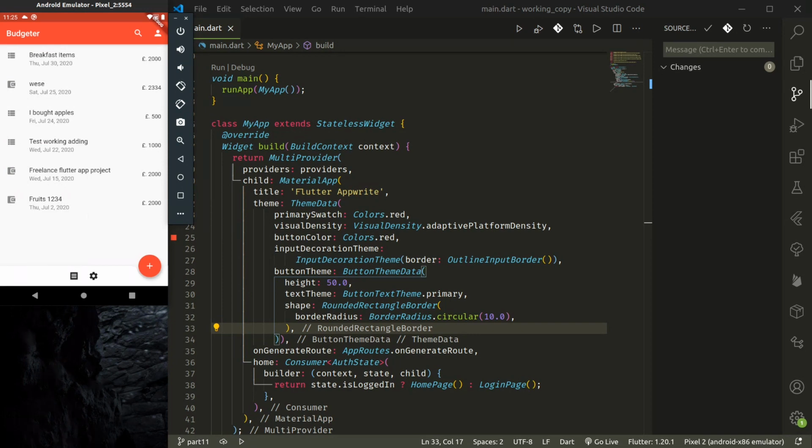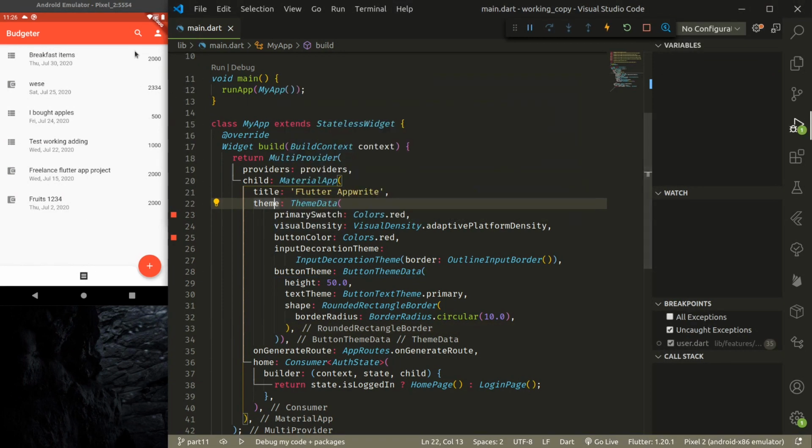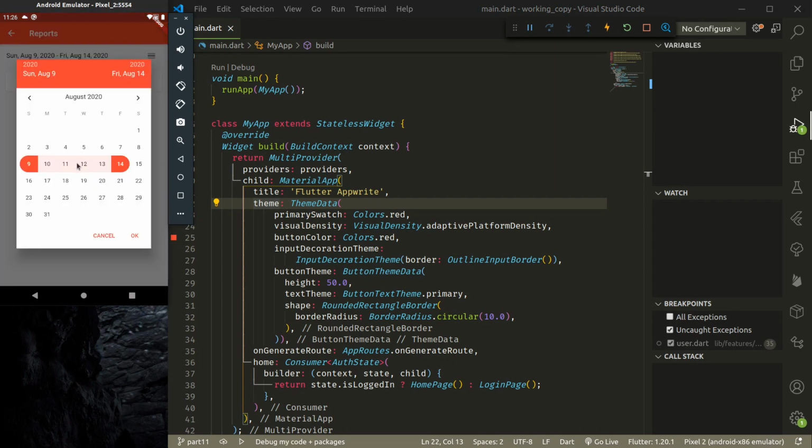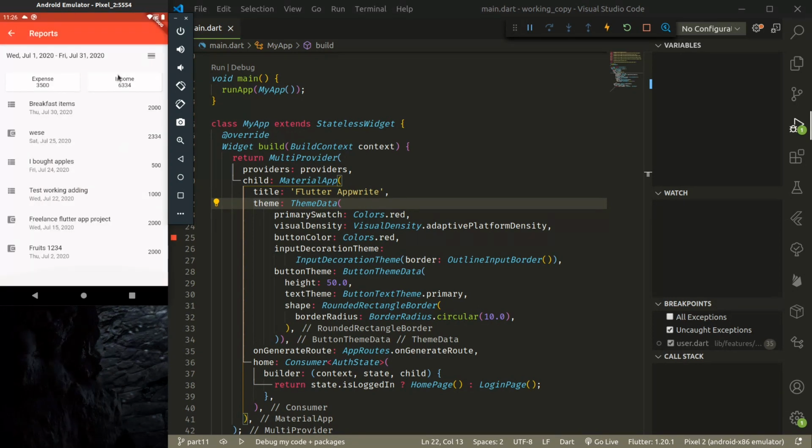Let us get started. So this is where we left off in episode 9. We added a search feature, and then we also added a report feature where we could select a date range. If I select this date range, we get a report of total income and expense, also a list of transactions.